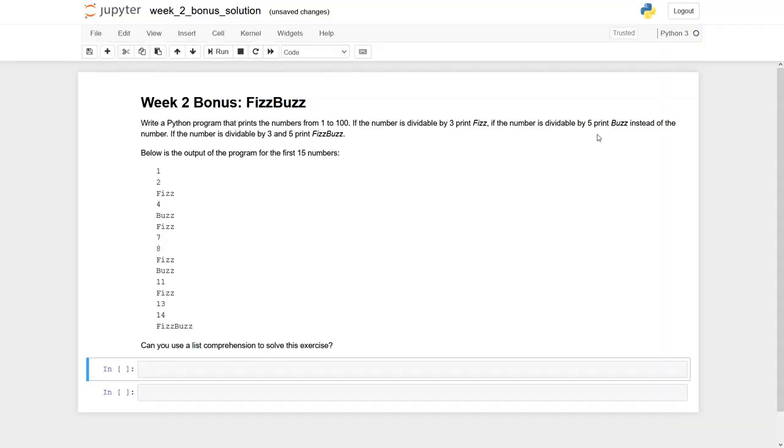Let's have a look at this bonus task, FizzBuzz, a famous task on the internet. Let's first do it with a for loop and with some ifs. We need a loop which goes from 1 to 100. So let's start with a for i in range starting with 1. If you would like to go to 100, you have to write 101 in here.